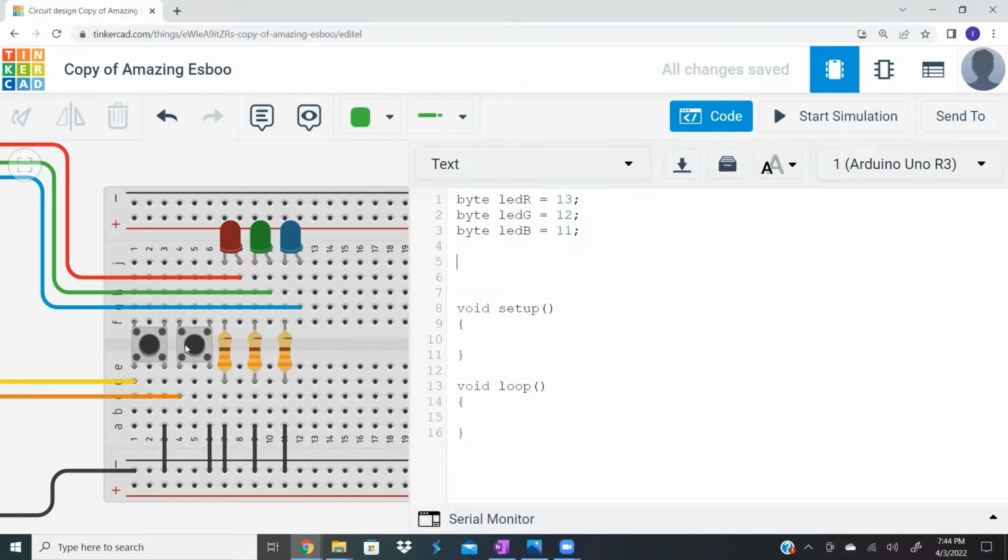I also need to do the same thing for the buttons. So I have byte button 1 equals 2, and byte button 2 equals 3. I could add some comments in here. It might be a good idea for me to do that at some point. But I have my 5 components and I have my 5 global variables. These are all digital components. That should tell us something else.